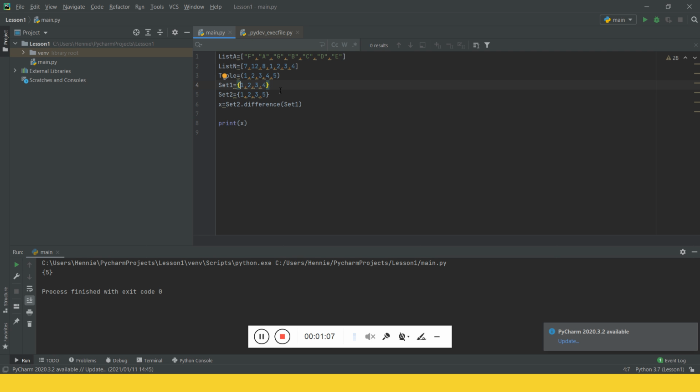Then obviously also you would have dictionaries, and dictionaries would be dealt with as key-value pairs, which means it's a collection of items that are unordered but changeable.